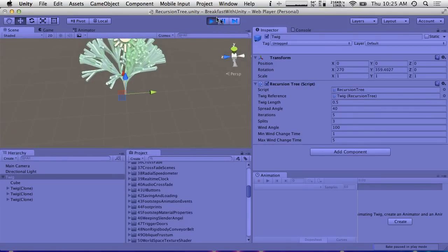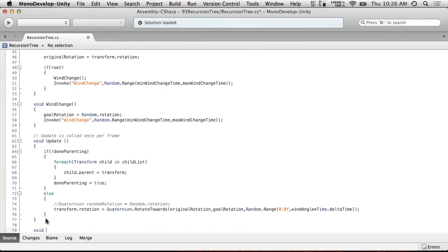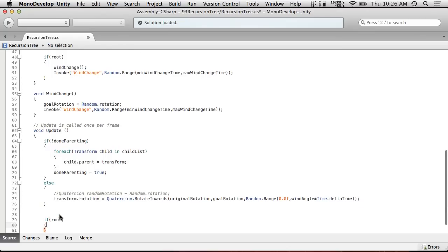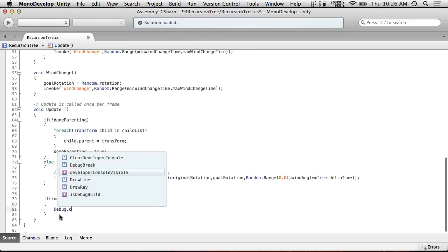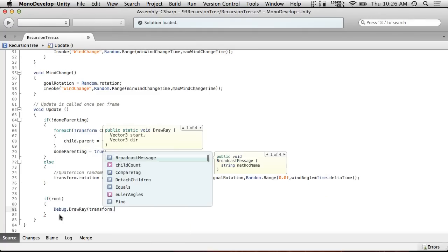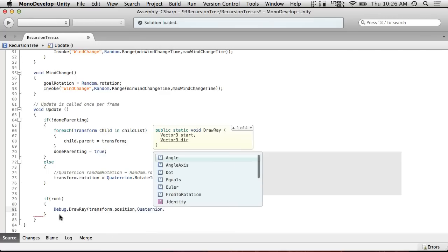Let's visualize our wind direction too. Let's do a void OnDrawGizmos. Actually, we can just do it in here. If root... what is it called? Debug.DrawArray. Yeah, DrawArray. Start is transform.position. Direction is Quaternion.